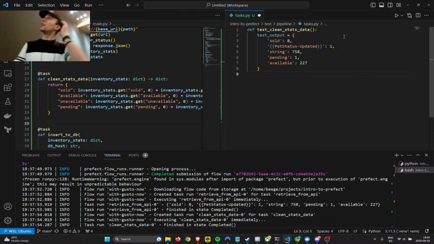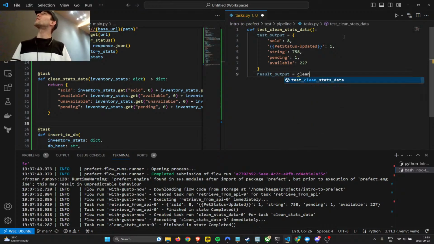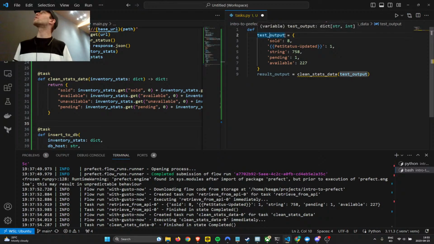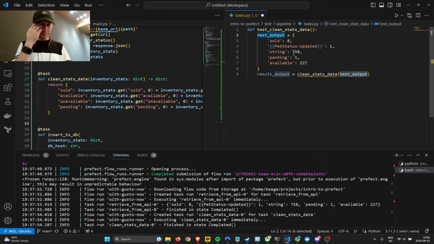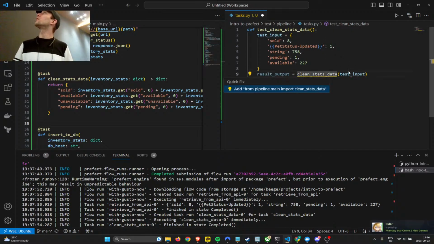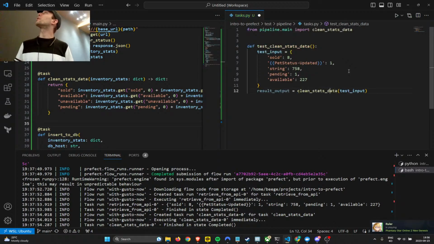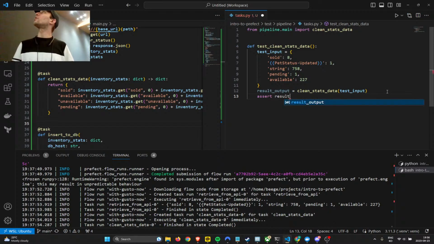And then we can say result output equals clean stats data, right? On test output, or what? There's another name that I usually use for this. What's the proper name? Test input. All right, now it's complaining about this because we haven't imported it. Add from pipeline.main import. There we go. Beautiful. And then we can assert result output.